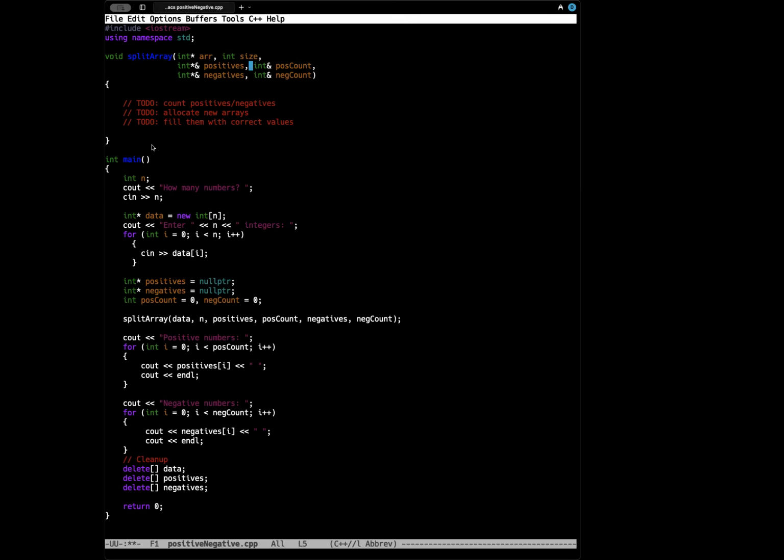Okay. And then this positive count, just an integer, but we're passing it by reference so we don't have to return anything. Okay. For both of these. And again, when you return two things, it's easier just to pass by reference rather than trying to set up some data structure to send back. Okay. So that's what this means.